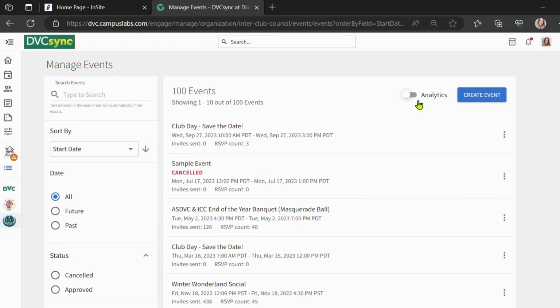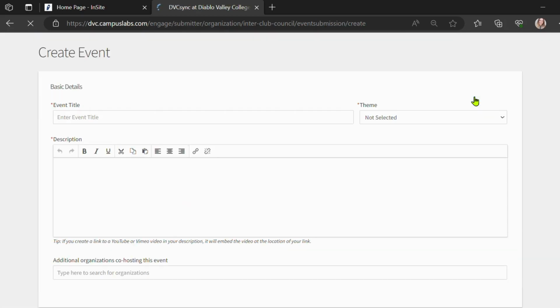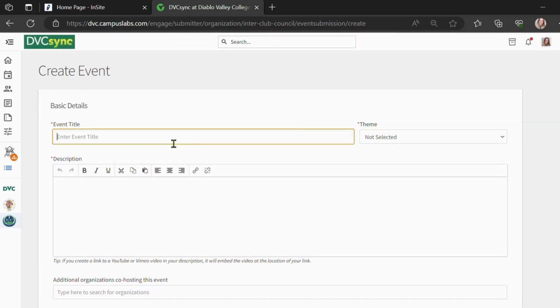When the Organization Tools menu opens, click on Events. At the top right of the Events page, click Create Event. From here, the form is self-prompting and required fields are indicated with a red star. Fill in the event details including title, theme, description, date, time and location.